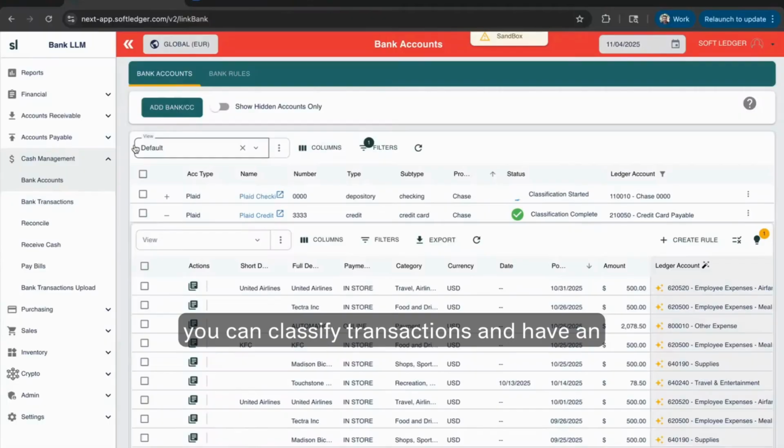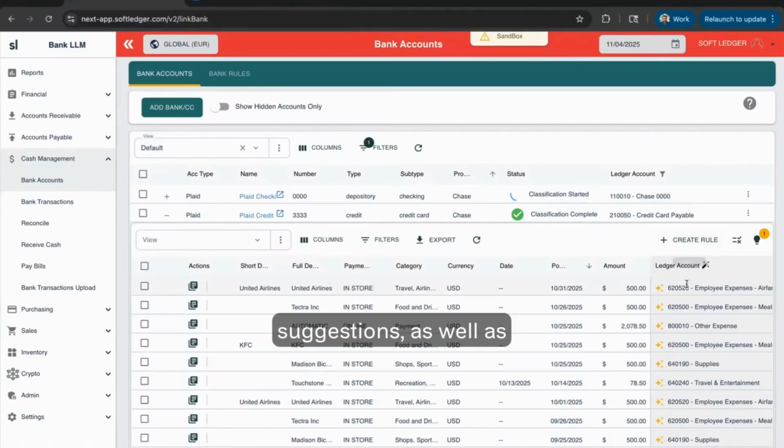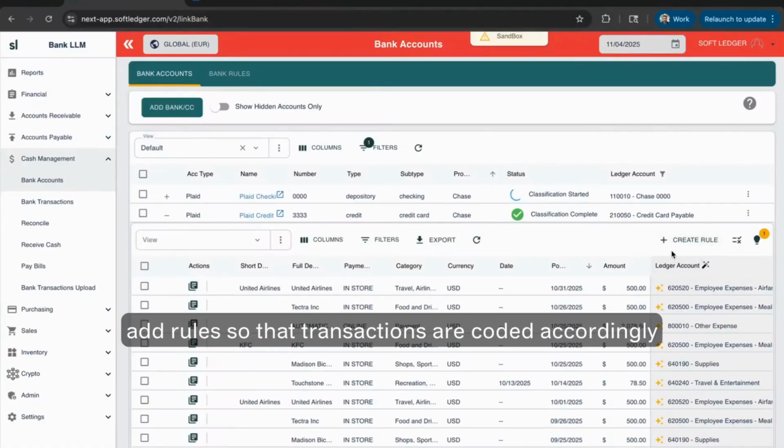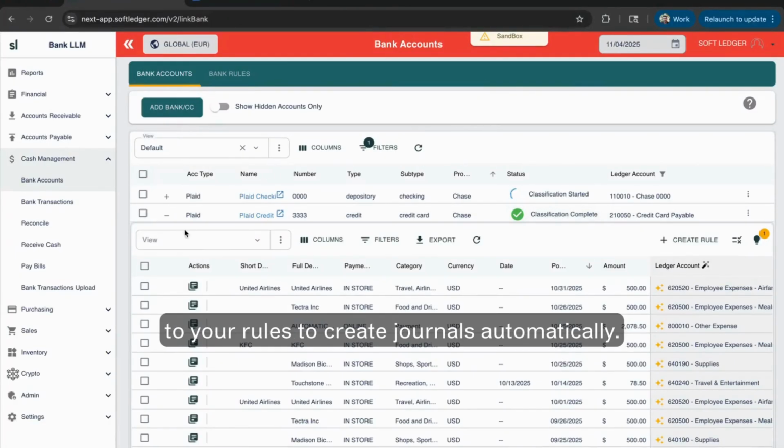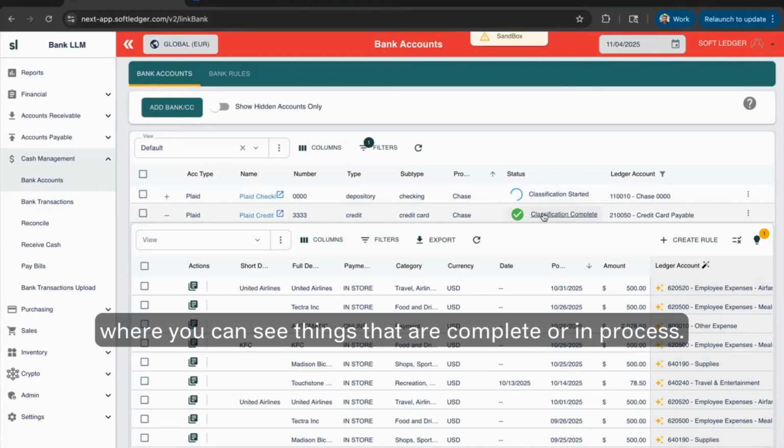You can classify transactions and have an LLM process transactions automatically through suggestions, as well as add rules so that transactions are coded accordingly to your rules to create journals automatically. So under the same sections you've had before, bank accounts and bank transactions, you'll see some new information, such as your statuses for classifications, where you can see things that are complete or in process.